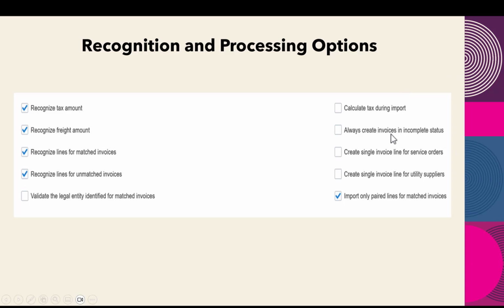Allow create invoices in incomplete status. This sets all invoices to incomplete even if all attributes are successfully extracted, and is usually set when you want to review or verify all invoices prior to validating and paying them. If this box is unchecked, import program invoice is incomplete or never validated status based on the success or failure of extracting all required attributes.